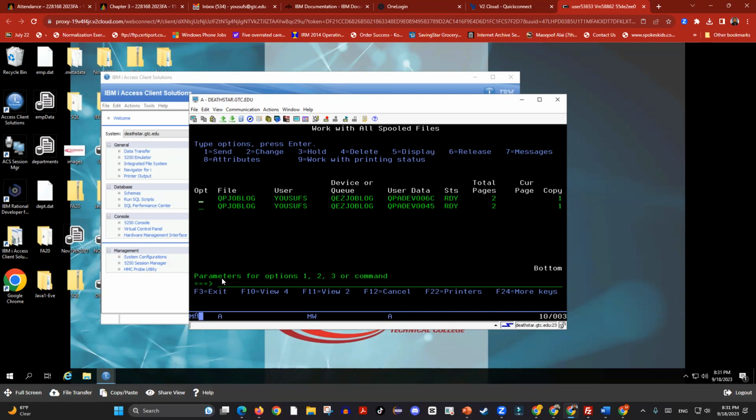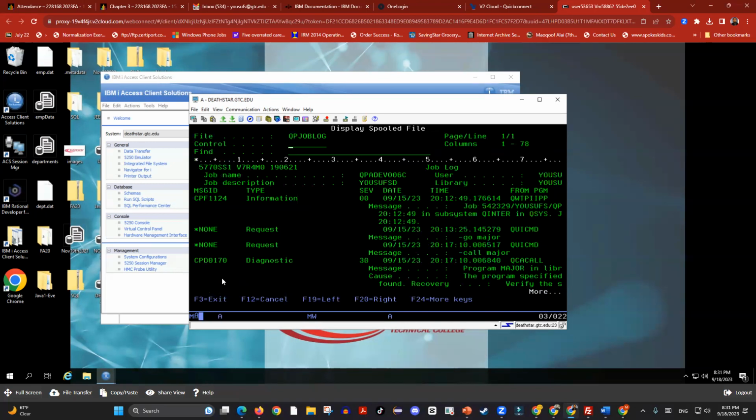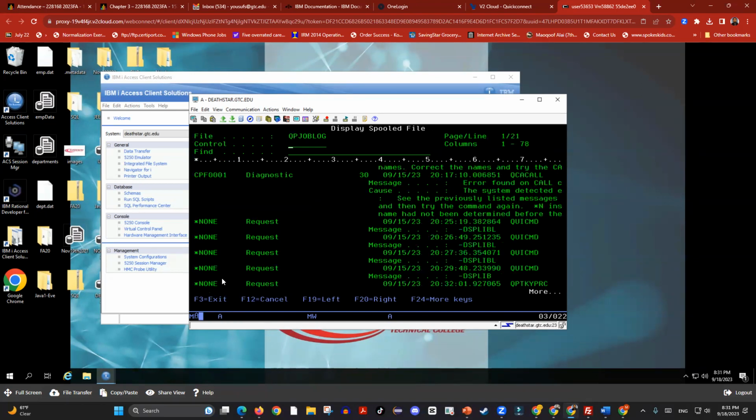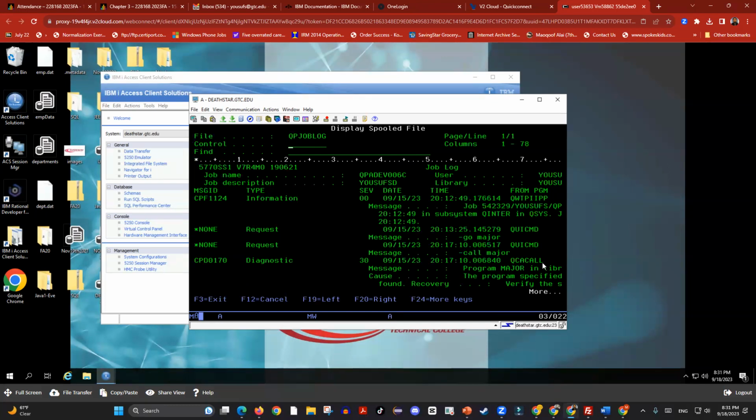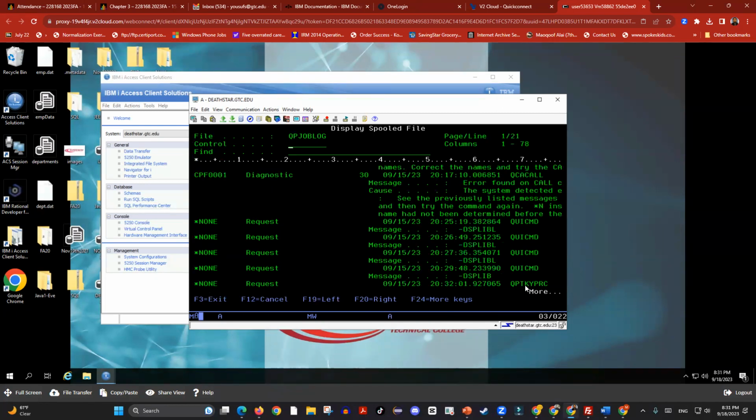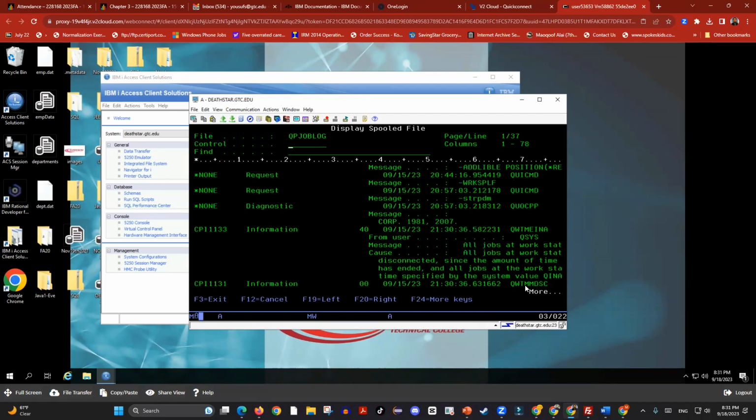And if you want to look at it, how do you think I can look inside the job? The display. Display. Okay. And what kind of screen is this? So list. Very good. List screen. Okay. So I'll get a list, option 5, and hit enter. And now I'm seeing inside my spool file what information is there. Okay. Notice it is telling me that you did this, program major in library, the program specified, the whole 9 yards that I went through. It is telling me all the requests I placed with a timestamp.